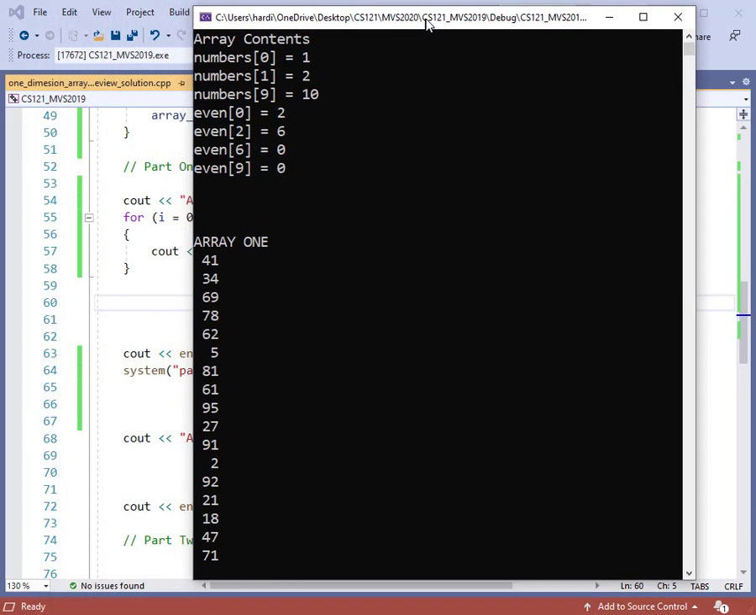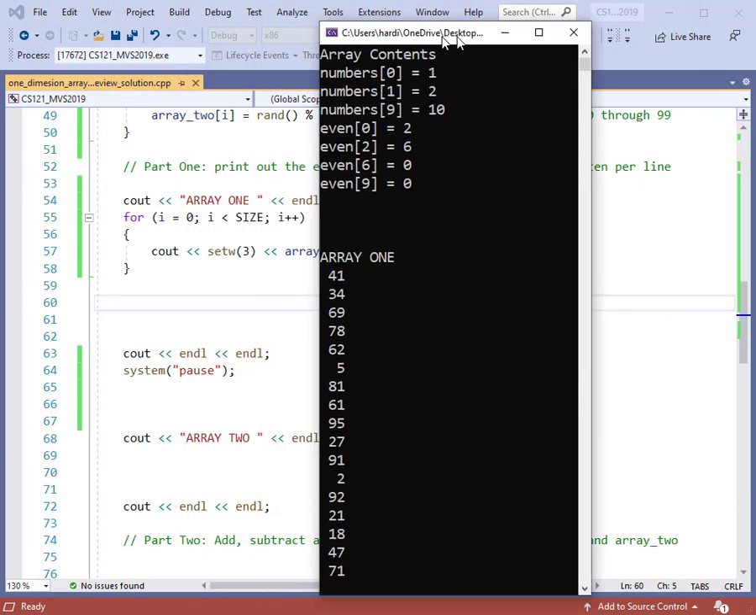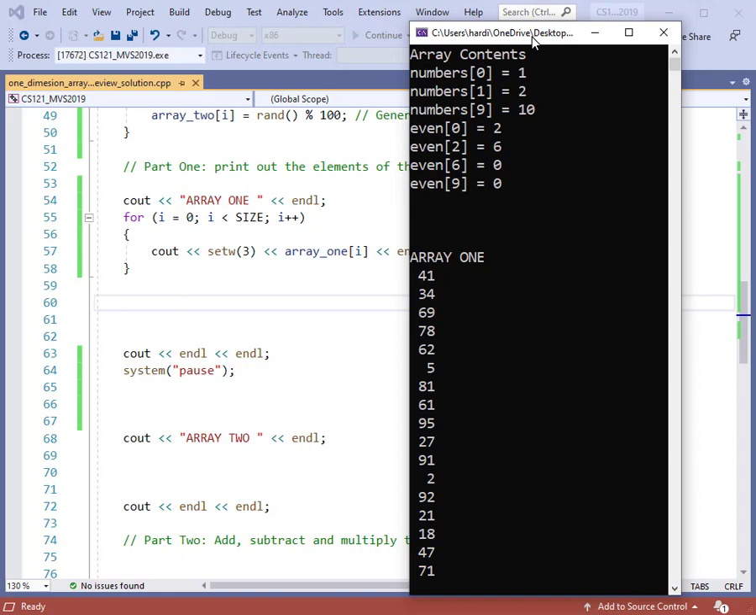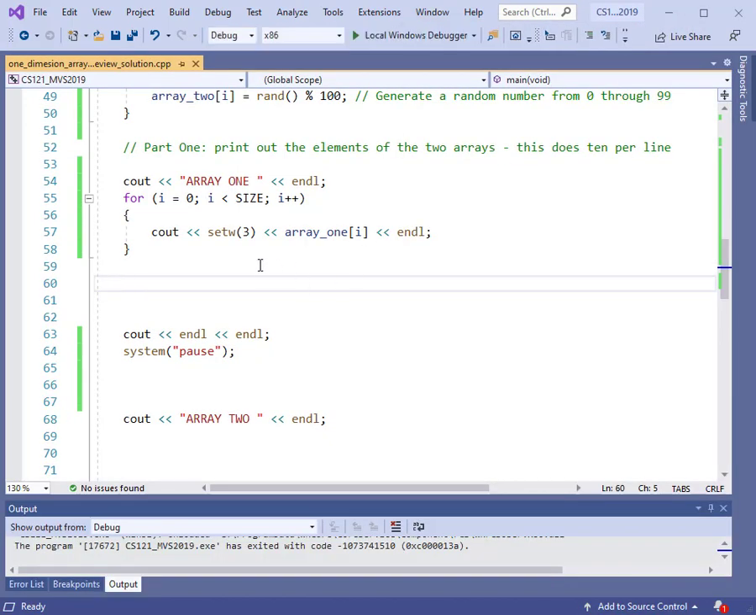Now we can look at the output. Okay, so here we have array 1, and let's adjust this a little bit so we can see everything. So we have the loop that's printing out everything. We print out array 1, and then we go through and index 0 through 99 and print out each number, 1 number per line. So there are 100 random numbers from 0 to 99.